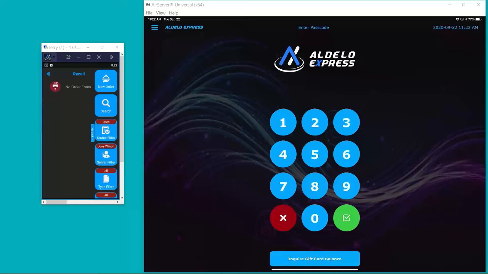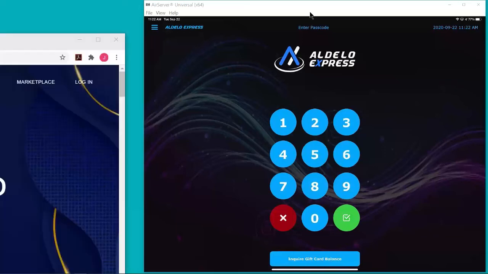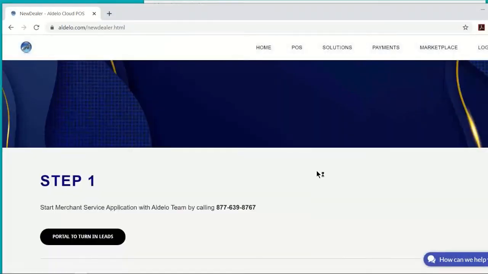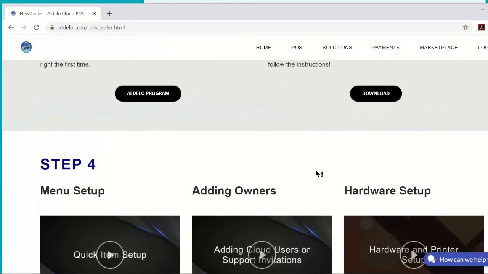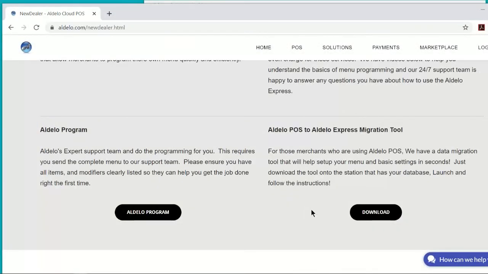I also have somebody that's asking, can you transfer your existing Aldelo Pro data program to Aldelo Express? Yeah, Gary actually mentioned this right at the beginning, that there is an import tool. It's on our website. It's on our download page. It's on our new dealer page. There's actually a page dedicated to this on our website. So it's at least 3 different pages on our website.